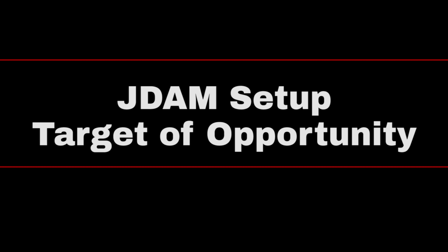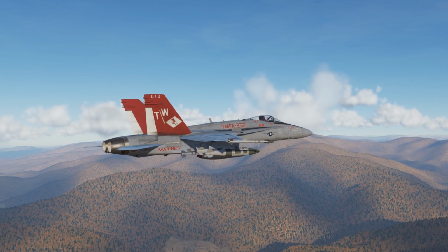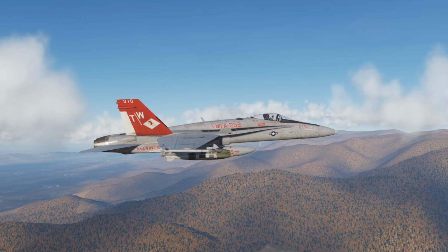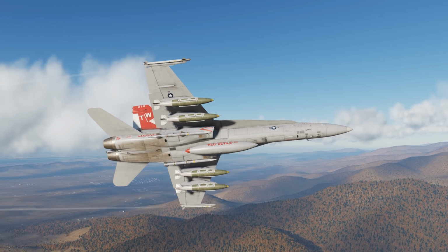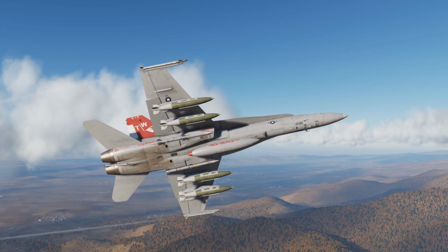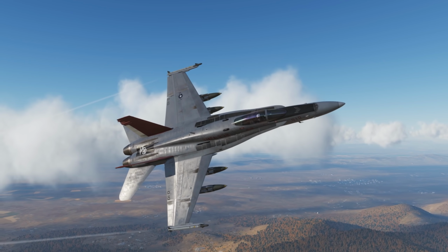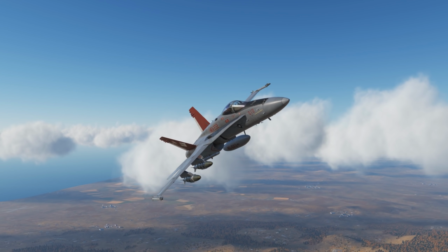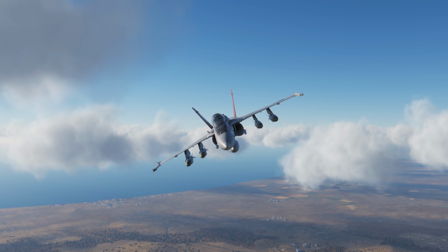JDAM Setup in Target of Opportunity mode. TOO, Target of Opportunity mode, is a much simpler method of employing JDAMs. It will link with your targeting pod, waypoints and mark points for quick targeting. Only waypoints are implemented for the moment, so we'll go over this. In Target of Opportunity mode, we do not need to enter coordinates to drop our bombs. Instead, we'll pick an existing source to give them.